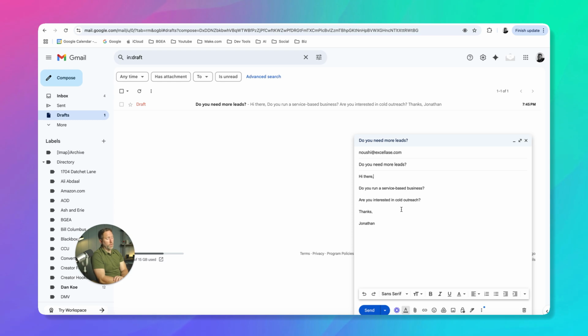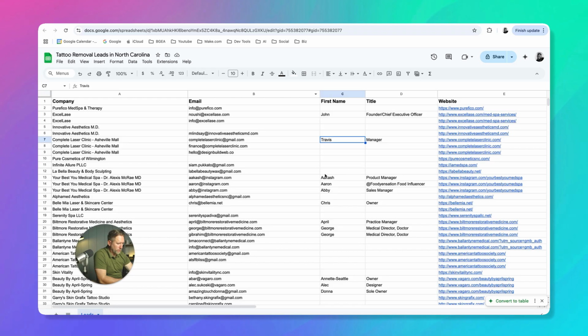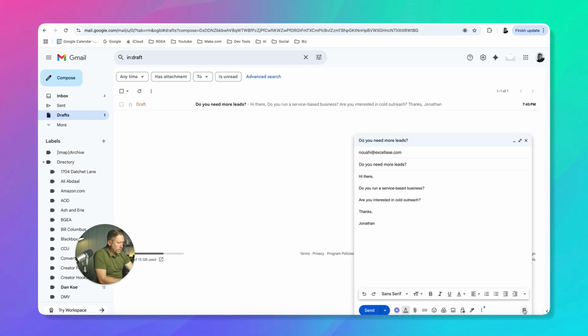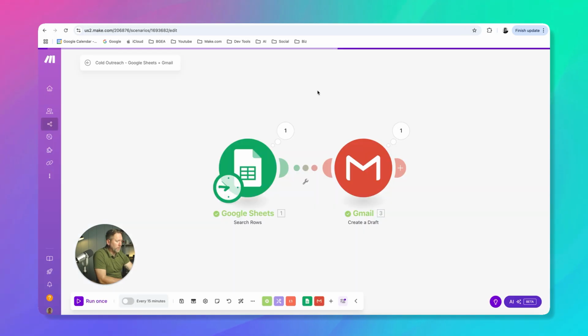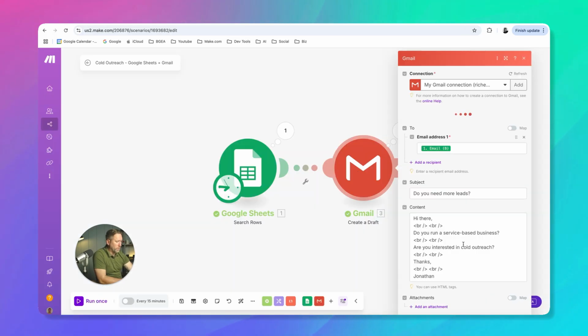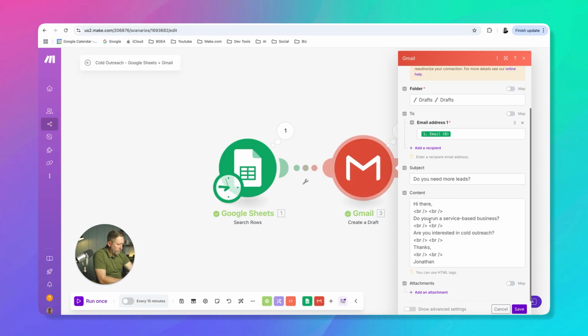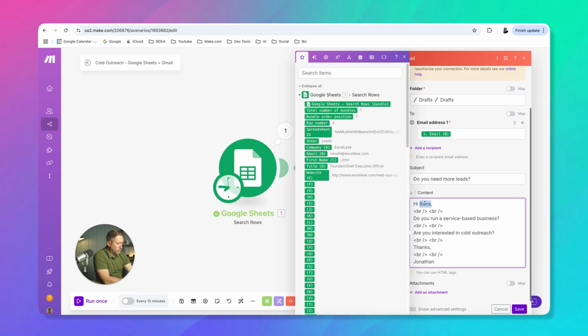So what else can we do? Right now it says hi there, and that's not very personable. We need to replace that with the user's name, which we have, right? We have John, Travis, Aaron, Abby. So how do we do that? Let's delete this one and go back to our canvas. In the Gmail module, instead of there, we will replace that with first name, right there. So that will insert the first name.